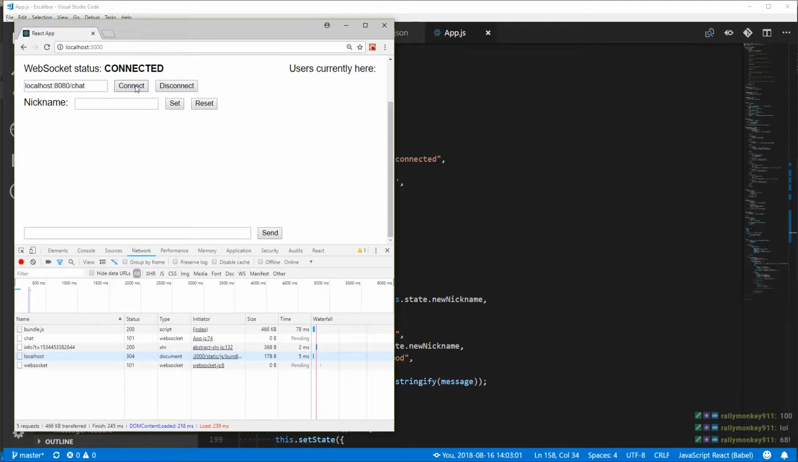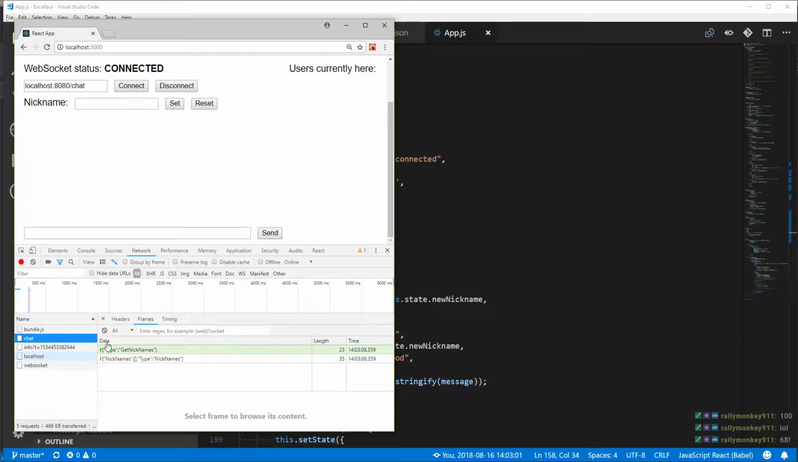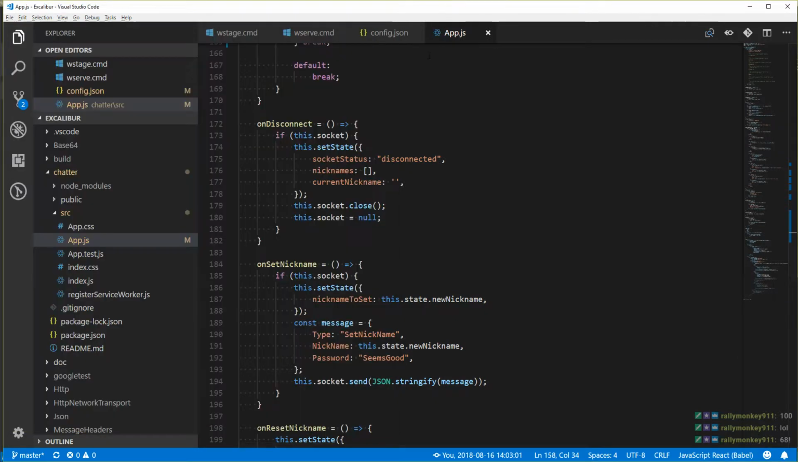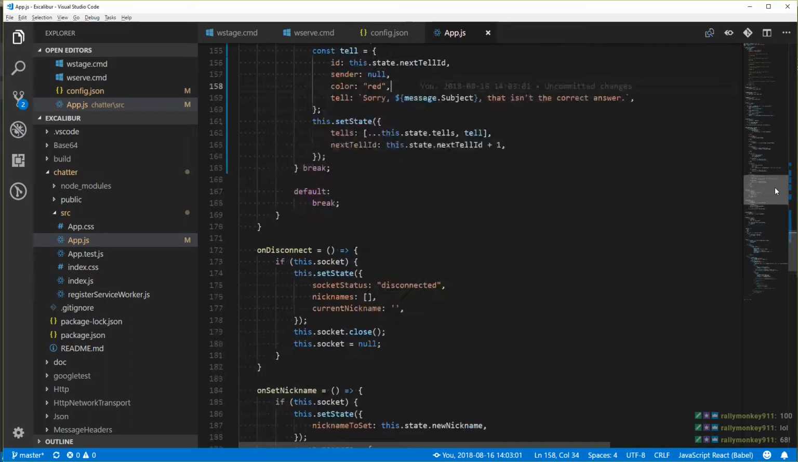By the way, I should be able to connect with no... Yeah, see, I can connect without setting a nickname. MathBot 2000 will be asking us questions. I just can't chat, right? We can't chat because we're a lurker, even if I type the correct answer. 59! It's like, well, you're a lurker. You can't answer.